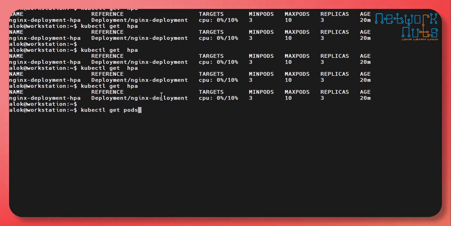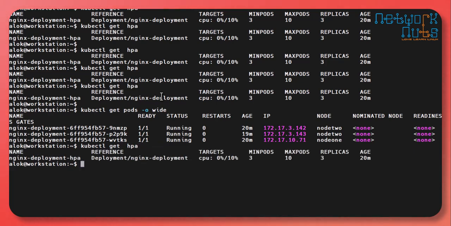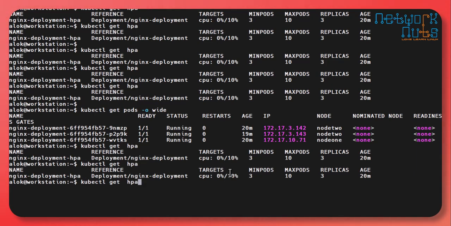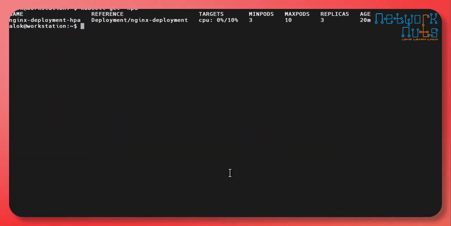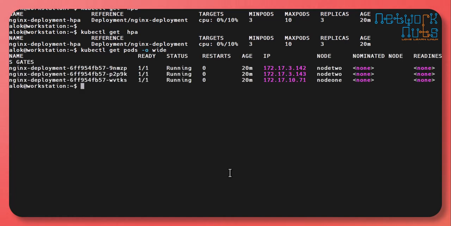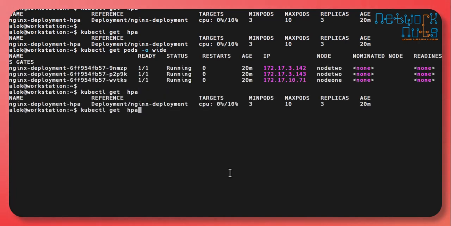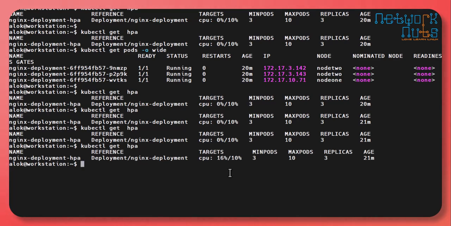kubectl get pods -o wide. 3 pods are here because the load is still below 10%. 10% is my threshold, the trigger. Still going up, will take some time. 0, no problem. So pods will be 3. It will add up soon. 16%. Now it has gone above my trigger.